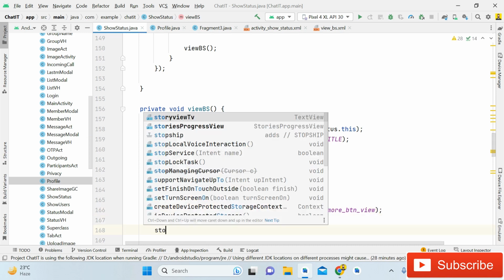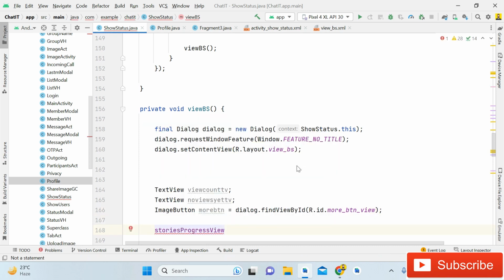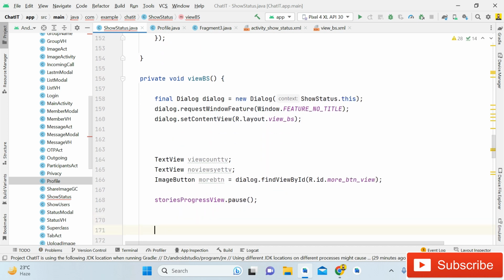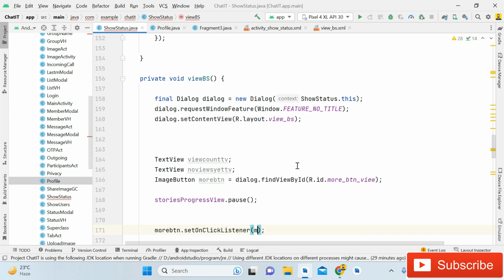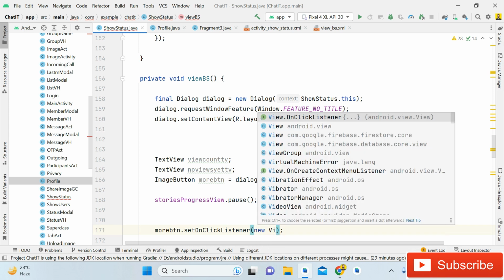So simply write stories progress view. So when user will open this bottom sheet, so it will simply pause the story. Pause. Yeah, now after that you have to right click on this more btn dot set on click listener new, then view on click listener.